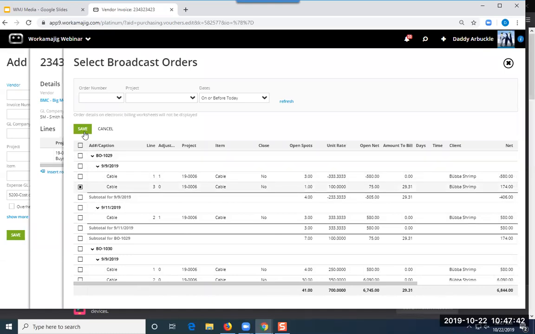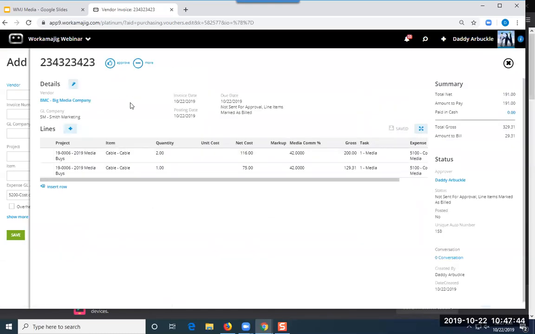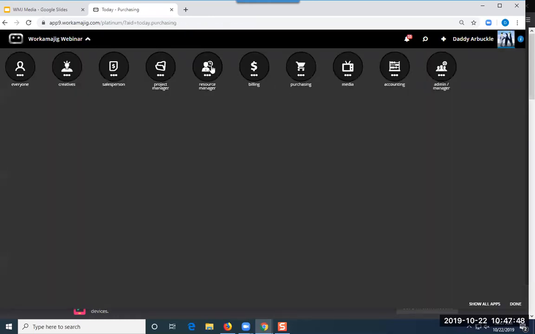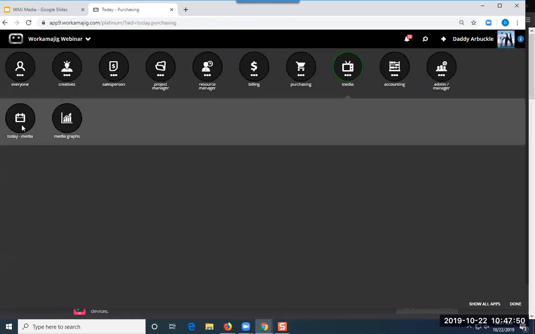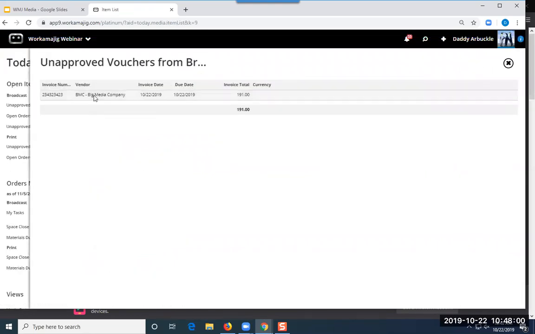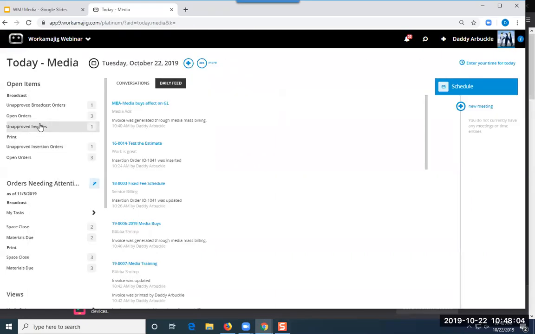Now, this goes through its own process. I'm not going to approve this, but let's see what it does in my media. So you can see in my media, I have unapproved orders, open orders, and I have this unapproved invoice, and that's the invoice that I hadn't approved yet. So we're letting you know that those things are available.